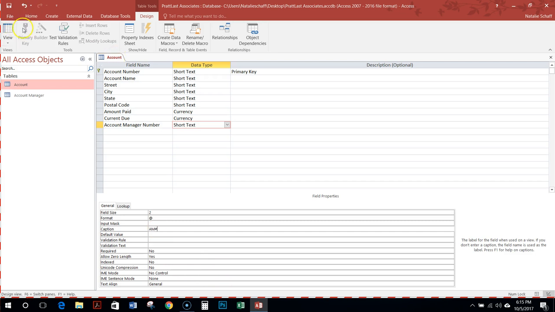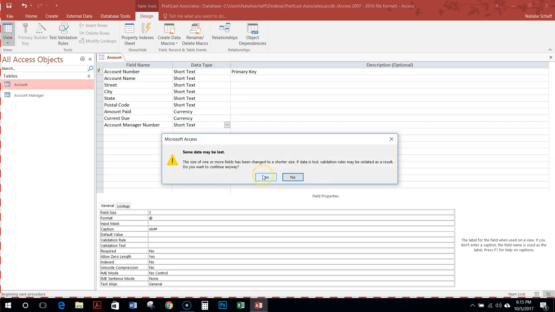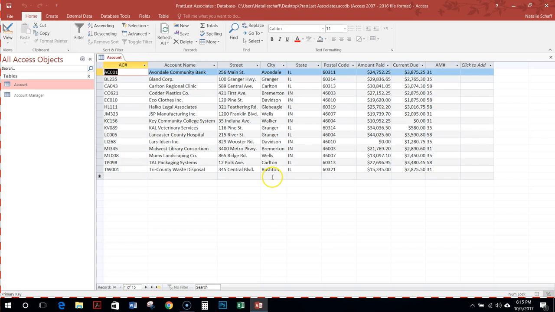Okay, so let's go back to view. We'll save it. It says some data will be lost. Don't worry about that. It will be fine. I think it's just because we limited some of those field names or field sizes. So we'll click yes, and here's our table.